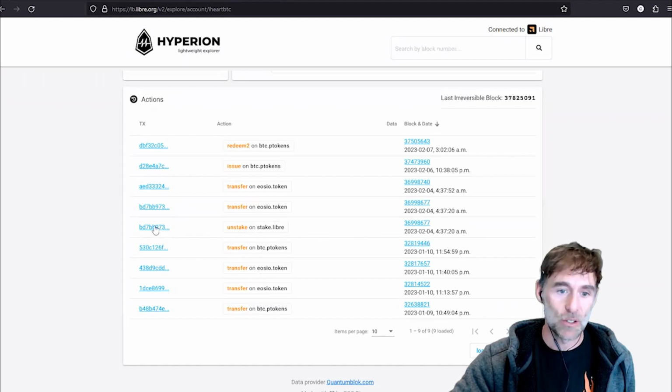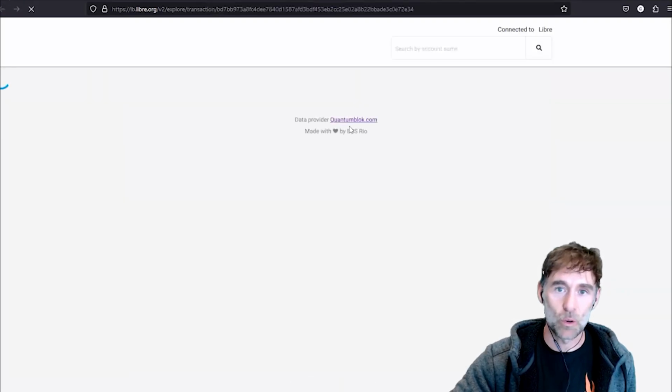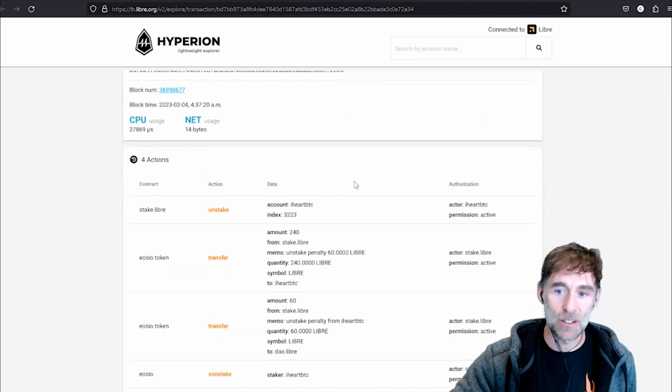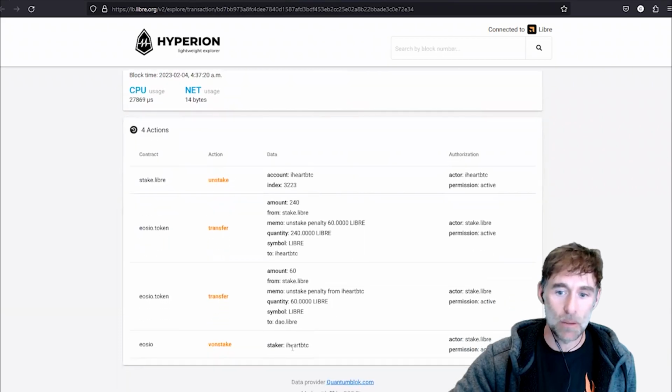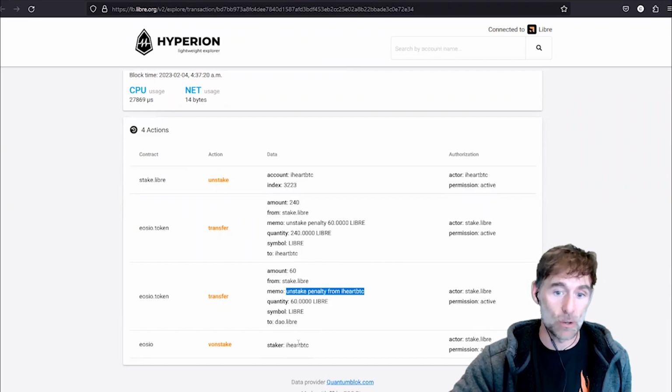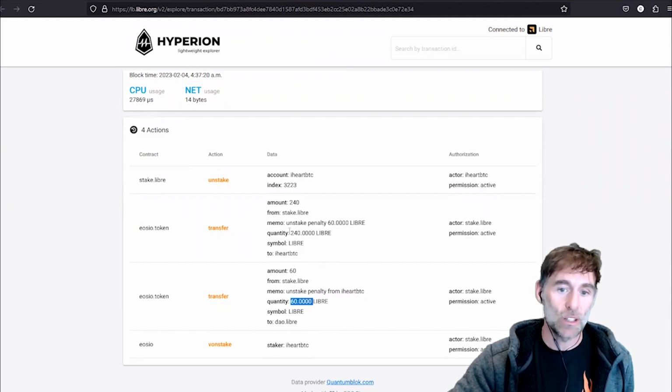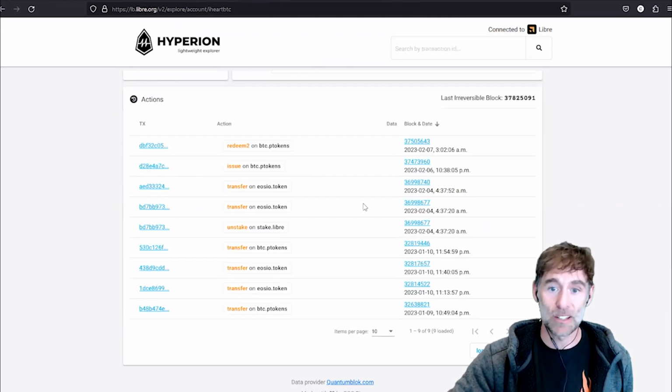I didn't do this. So if we click on this particular transaction, we're going to go over here. I didn't do it. And what happened is iHeartBTC had a stake, and basically they unstaked. And you'll notice here, which is very interesting, is that there's an unstake penalty. So initially 300 Libre tokens were staked, but 60 were lost. So only 240 were able to be removed from the staking contract and placed back into my account. That was the first thing that took place.